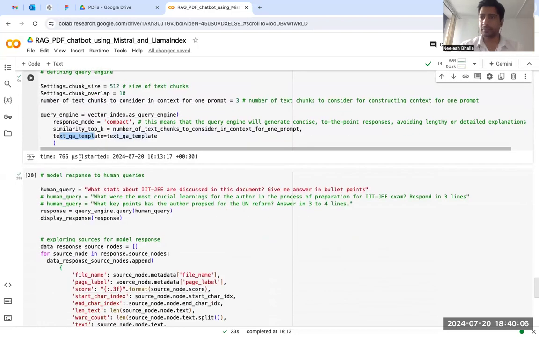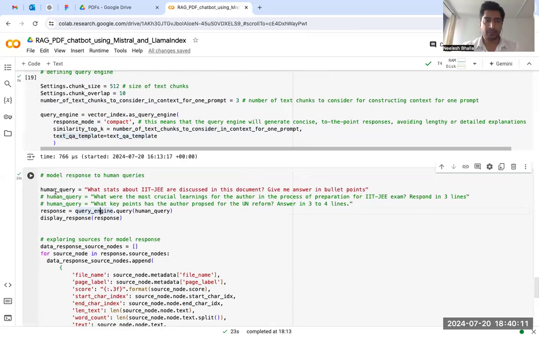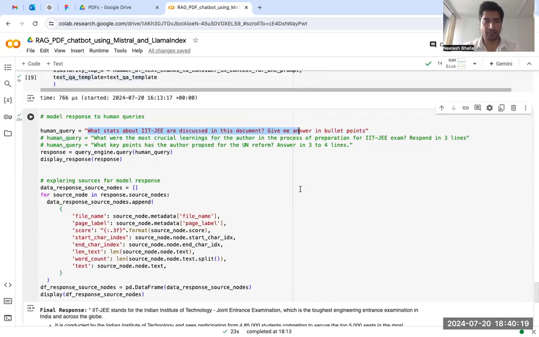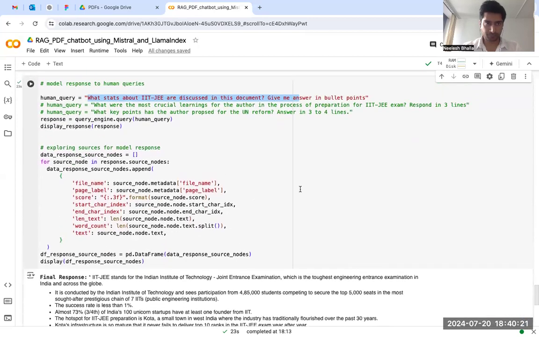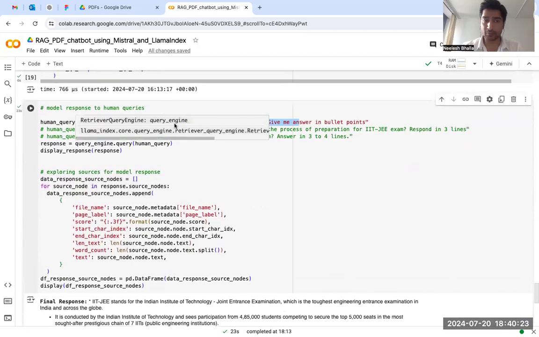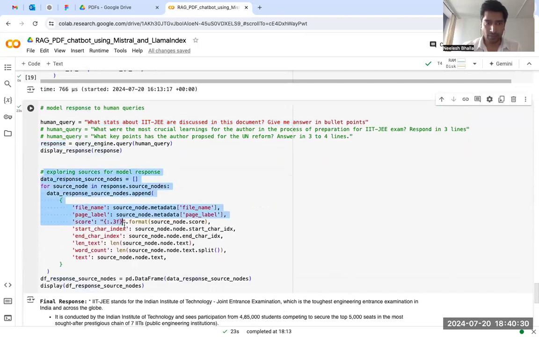And then the good stuff, we start interacting with the model. So we feed in human queries. The first question that I ask is, hey, what stats about IIT-JEE are discussed in this document? Give me an answer in bullet points. And the model responds. The response of the model is collected in this object response. And then this code is where we dive deeper into what is being collected in the response.